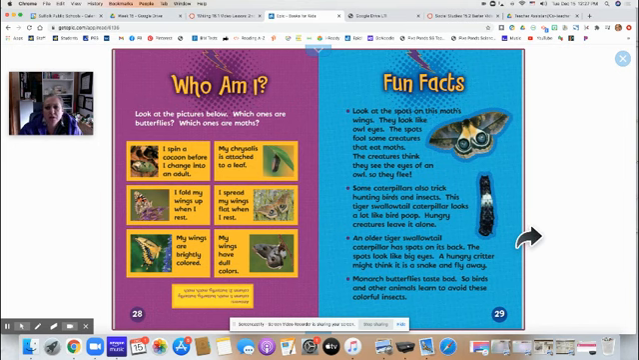Some caterpillars also trick hunting birds and insects. This tiger swallowtail caterpillar looks like bird poop. And hungry creatures will leave it alone. So its colors help it to stay safe.